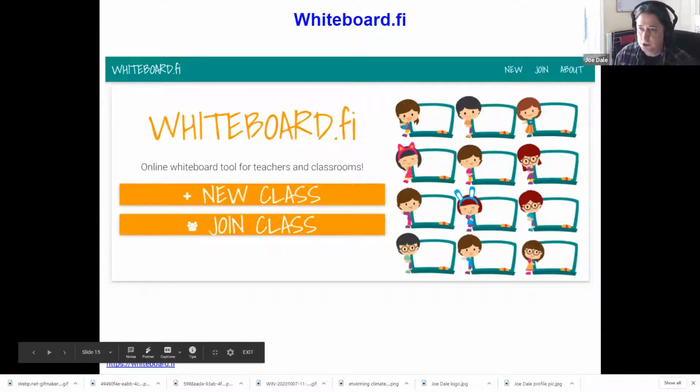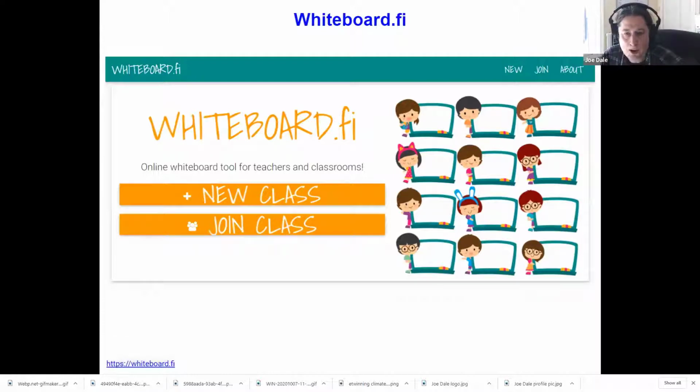Okay, another popular tool during lockdown was Whiteboard.fi. I see this being mentioned all the time on Twitter as well as on different Facebook groups. If you haven't seen it before, it essentially allows you to replicate mini whiteboards from your classroom in a remote setting. I'm not going to do this live because I've got lots to talk about, but essentially what you would do is go to whiteboard.fi, click on new class, and it generates a link. You give the link to the students, they put in the code or click on the link, and everyone then gets their own little mini whiteboard.